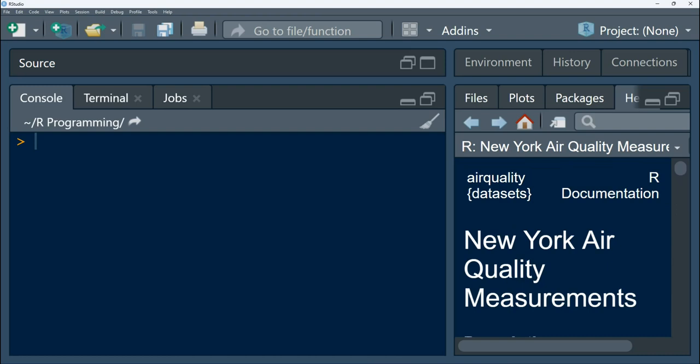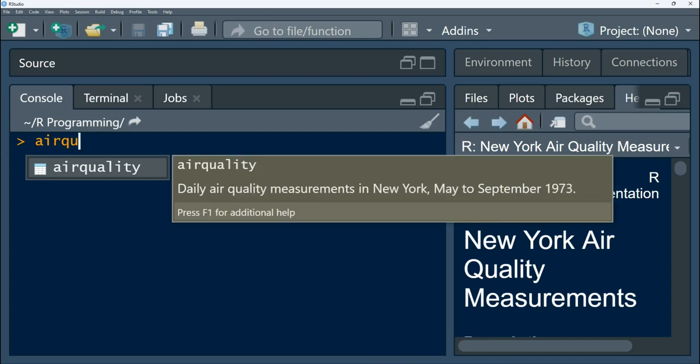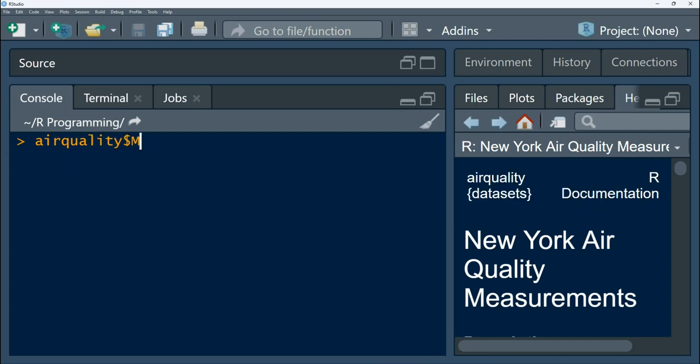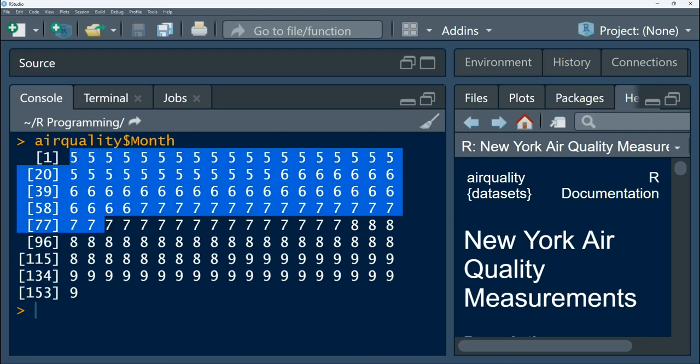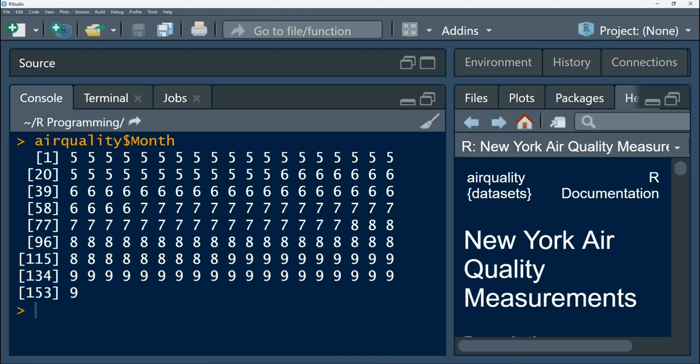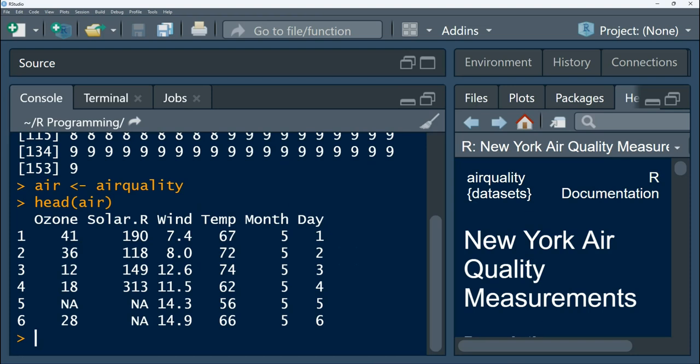Okay, so now what we want to do first is go to this dataset, airquality, and look at this column, which is month. You can see the month starts from the 5th month up until the 9th, so that is from May up until September. What we're first going to do is create our own dataset, and we're going to call it air, and we want to copy this dataset. As you can see, this dataset air has all the columns from this dataset.